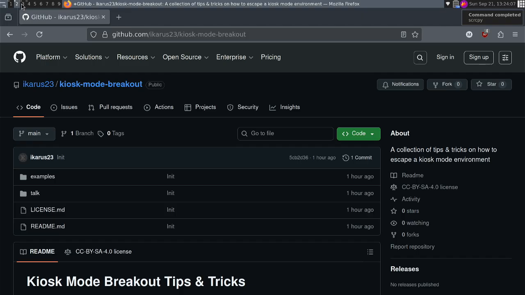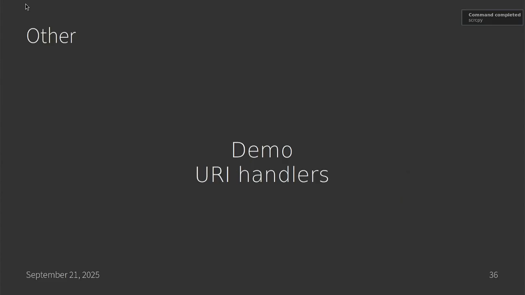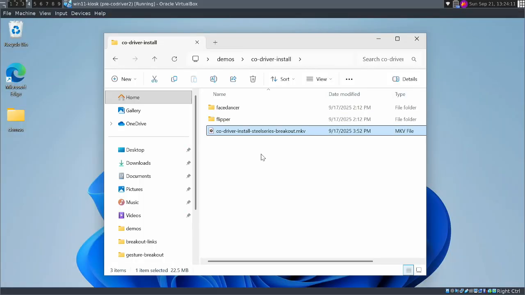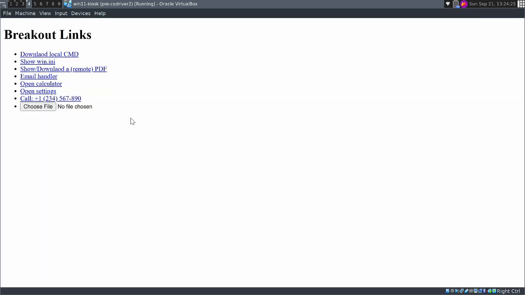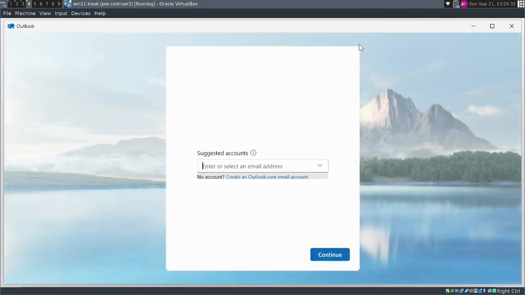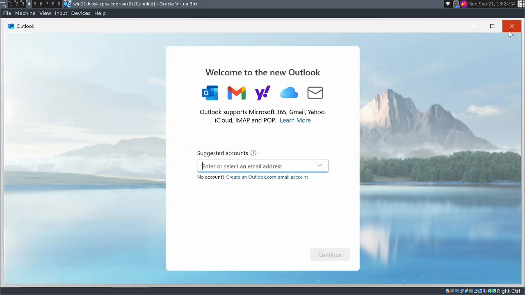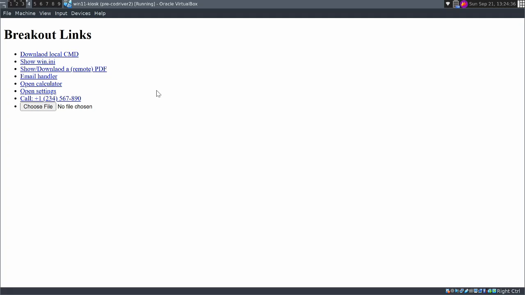And I think I have still another quick demo. Oh, URI handlers, let us quickly look into that. Breakout lines, something like this. Because if you have a browser, there are a lot of options to break out, and here are some of them. So this is just the email handler, like mailto, and if you put mailto, it will open the default mailing program. That can help if you can access a website like this.